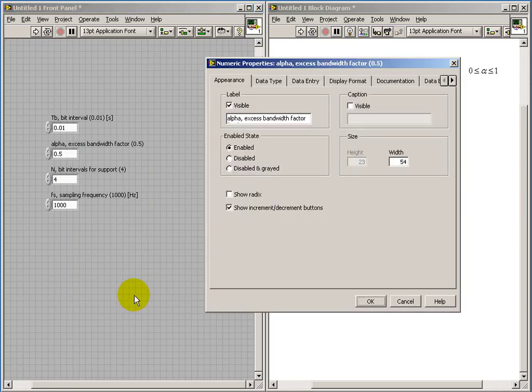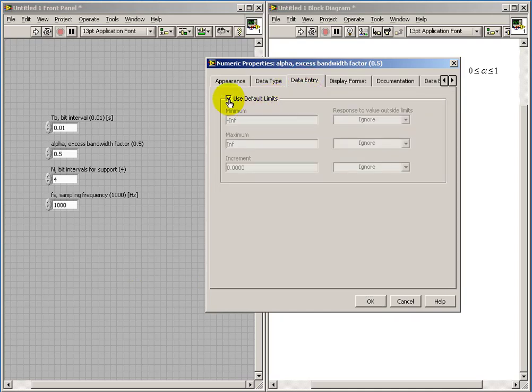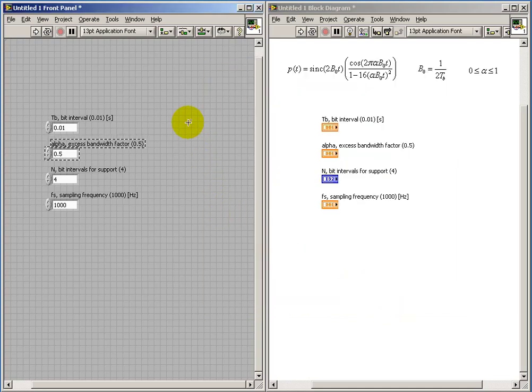Select the properties and then select the data entry tab and specify the minimum value as 0, maximum value of 1, and the increment of 0.1. And this way, when you use the increment decrement button off to the side, we see now it's going in steps of 0.1, and then it limits out at 1. Here it limits out at 0.